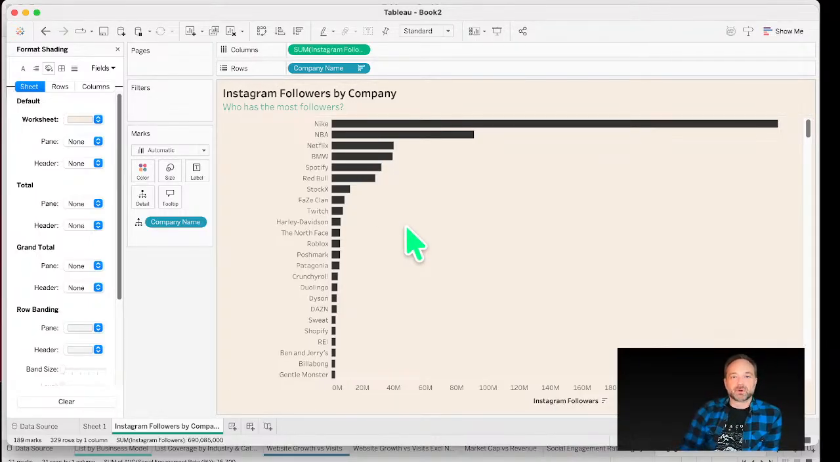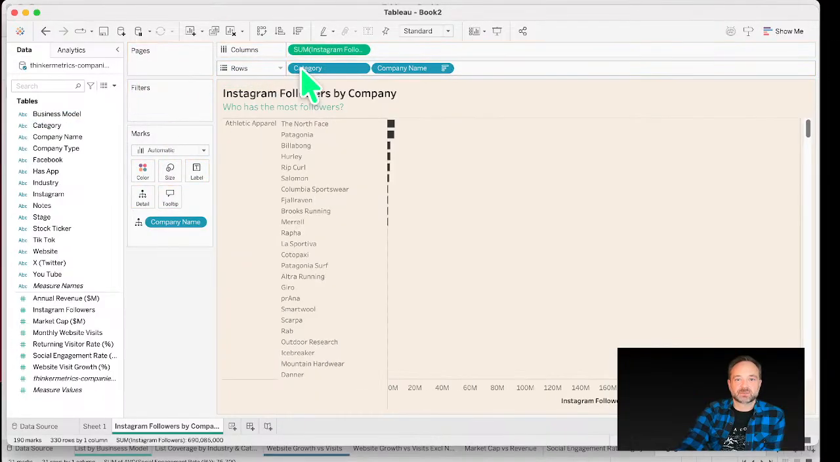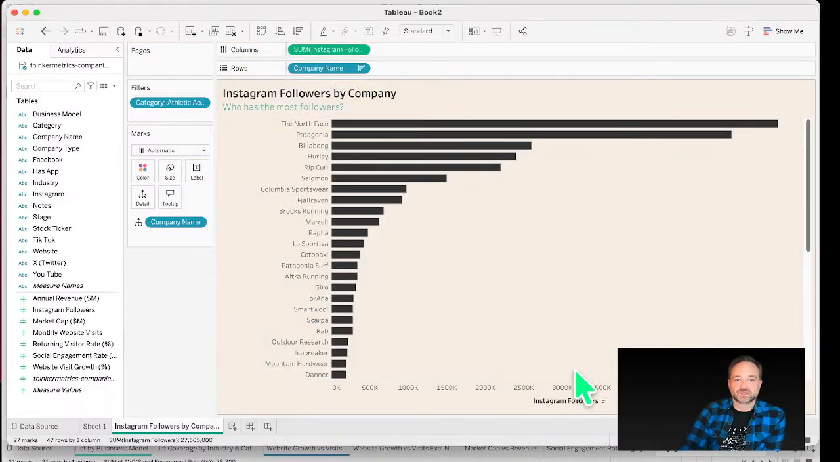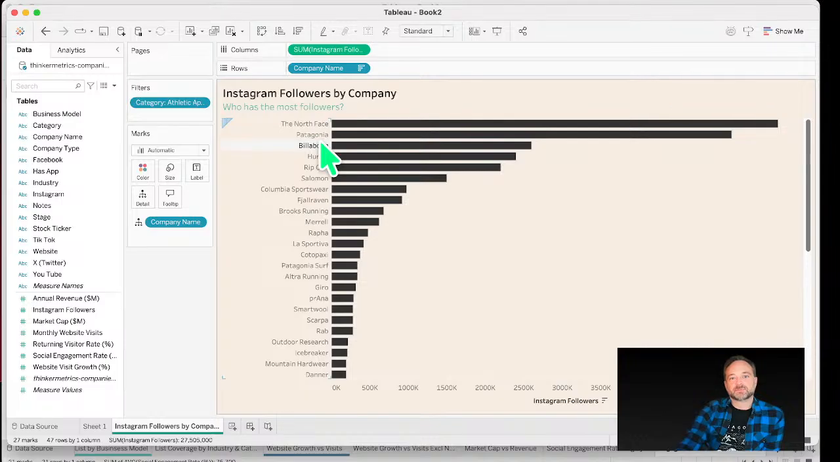But yeah, so there's a simple bar chart. You'll be seeing that a lot. There's a lot of different things you can do with that. Like we said, you can practice dropping in category before and after. You could drop it into a filter and say only athletic apparel and just focus there. I think Nike might have been in footwear or something, but here's apparel, shortened down.